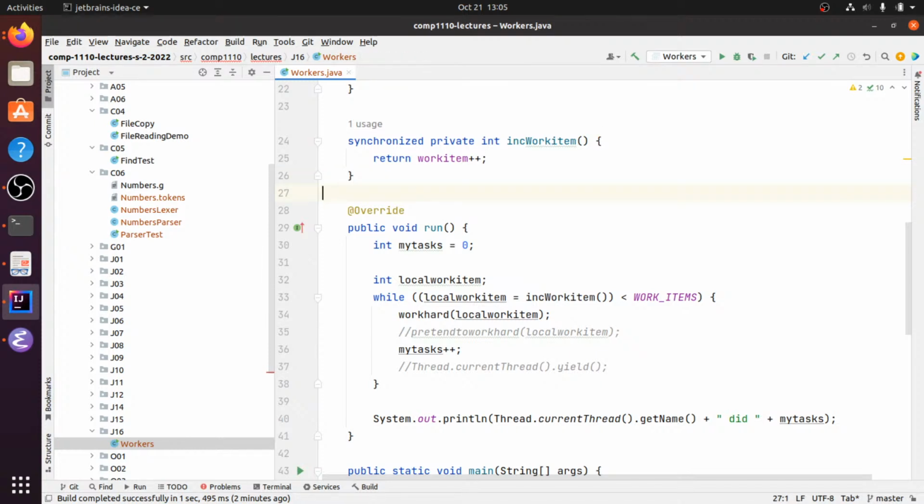Other examples is if you're waiting for, say, input from a network, or if you explicitly say that this thread is going to go to sleep for a while. It's going to have a nap.